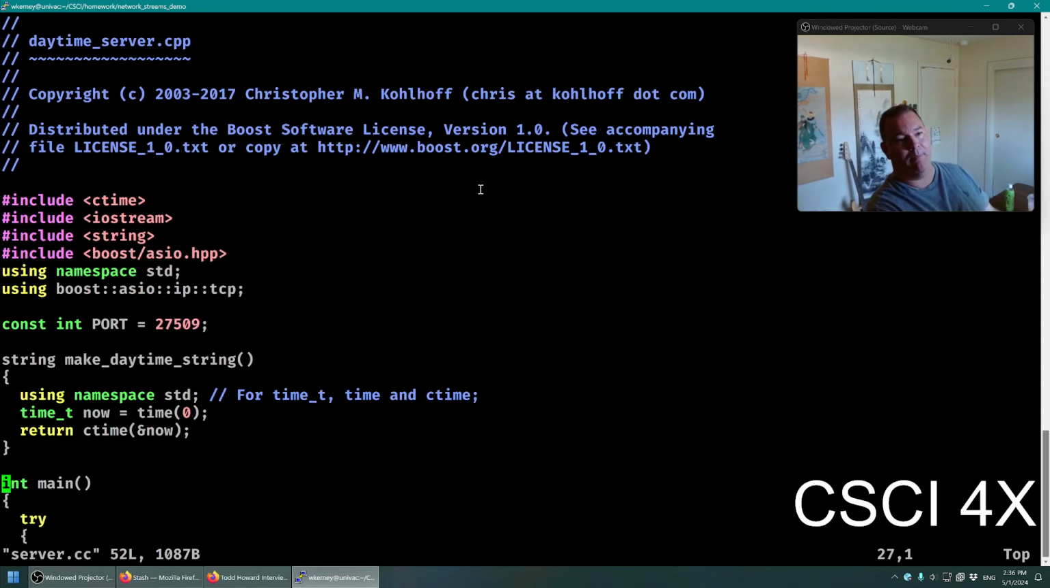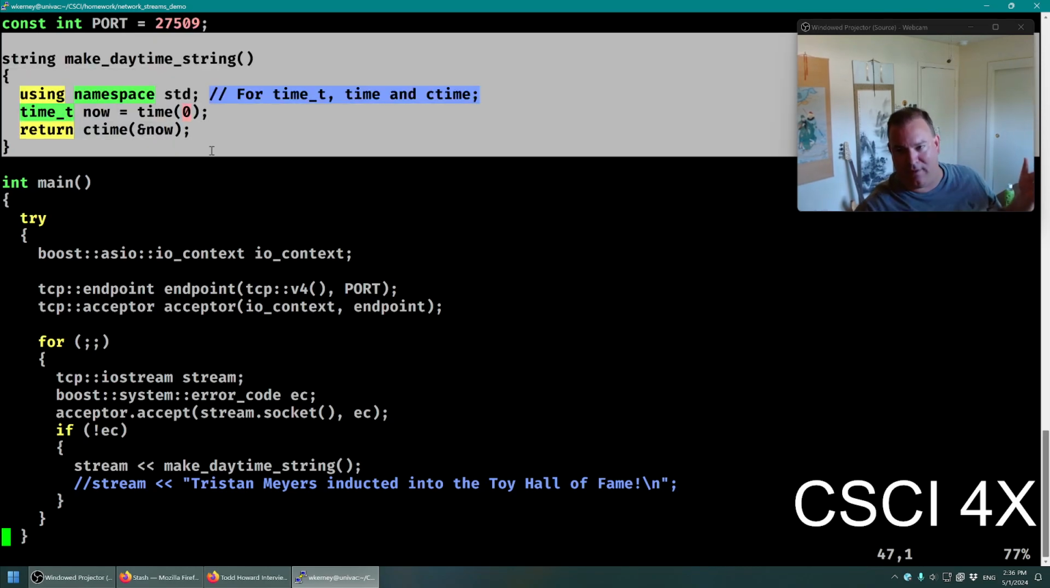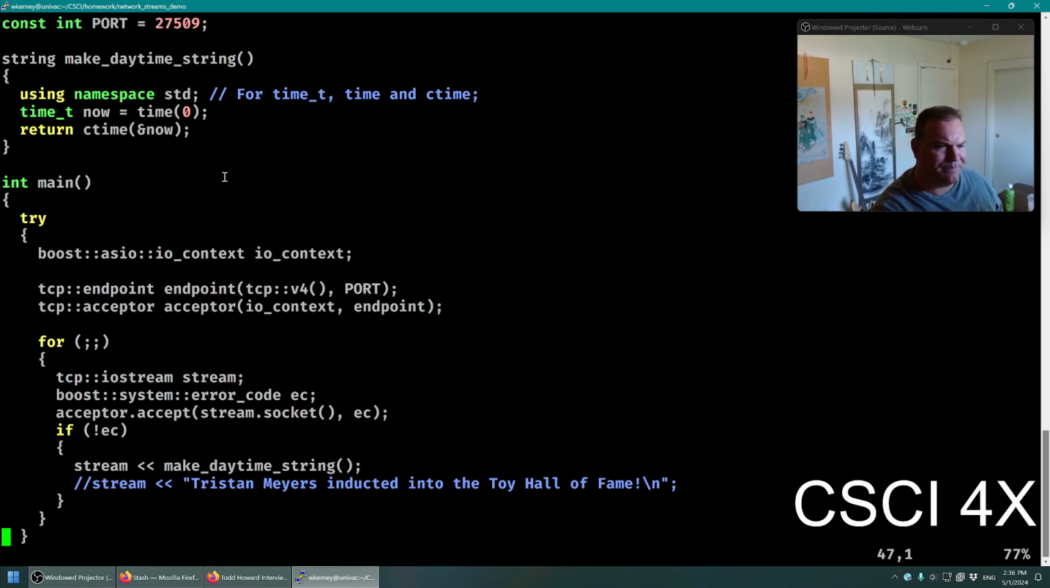So the server has, I refactored a very small amount. I made a port, a decision I could put up there. And if any of you try running the server right now, it'll say address in use because I have port 27509 open right now. I've claimed it. So it's got a little function that just returns a string containing the current date and time. You don't have to use that at all.